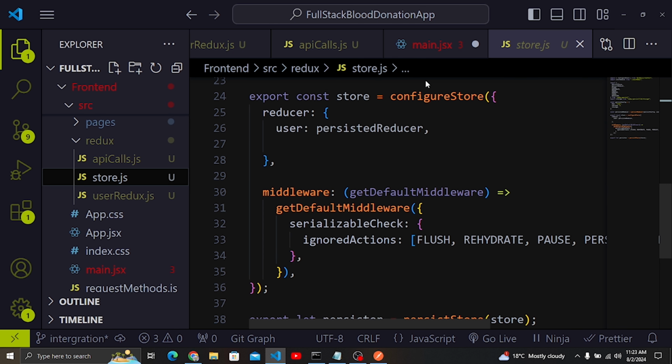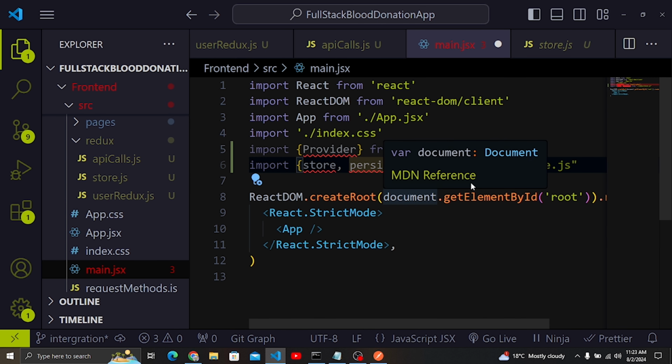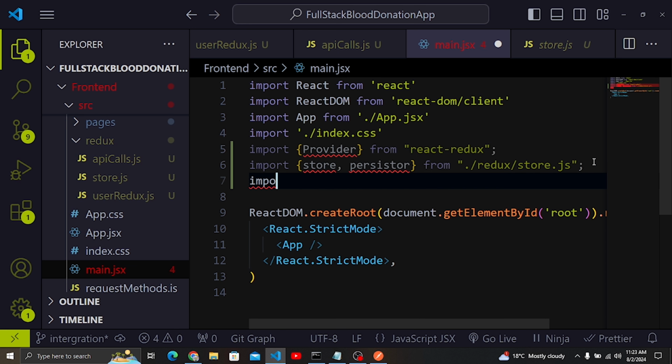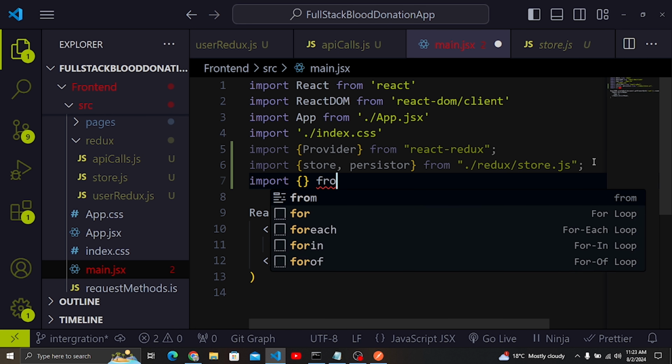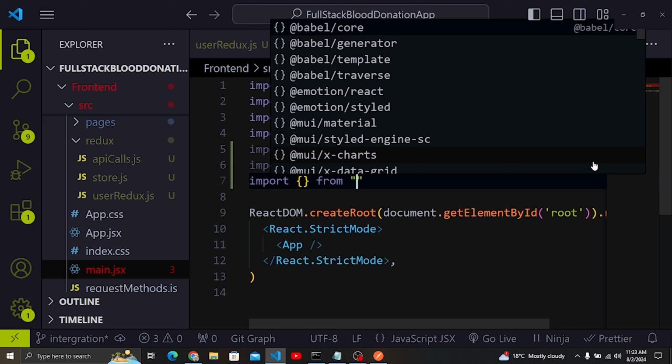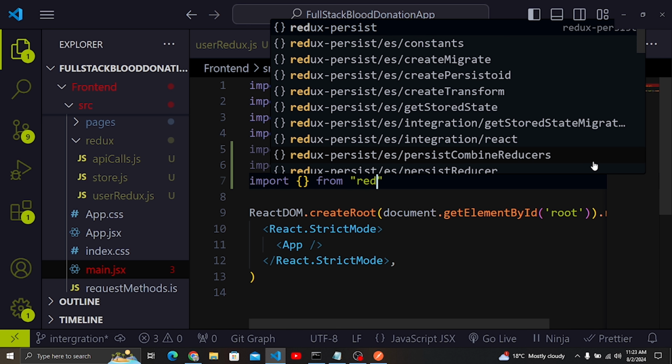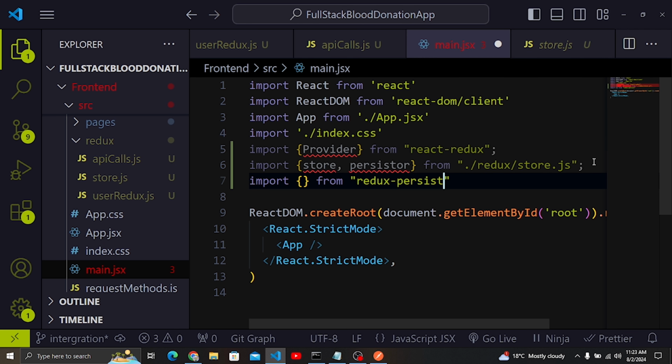So let me just come back here, and the other thing that I want to import here is the persister. So import, and then I'm going to import from redux-persist, but also I want to get now the integration, and then react, like that.